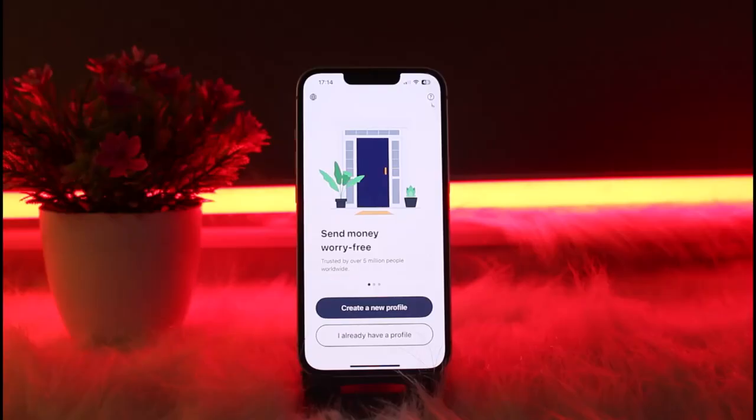Now the confirmation is required. Confirm your cancellation to finalize the process and you're good to go.